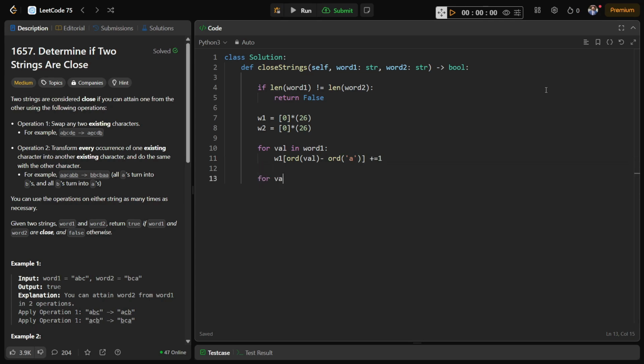Now for the second word, ord of val minus ord of a. This I explained to you, right? So basically, the ASCII value of a is 97, right? So 97 minus 97 gives me 0. ASCII value of b is 98, right? 98 minus 97 gives me 1, right? So index 1 represents the character b, fine.